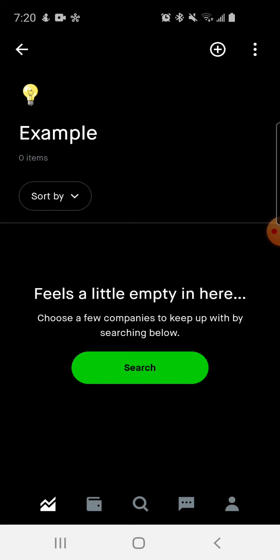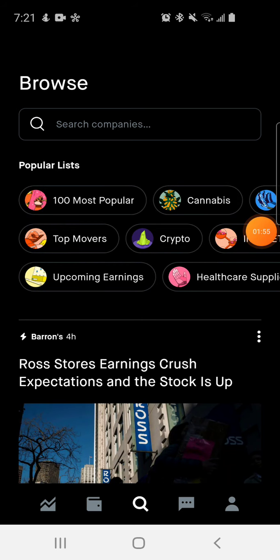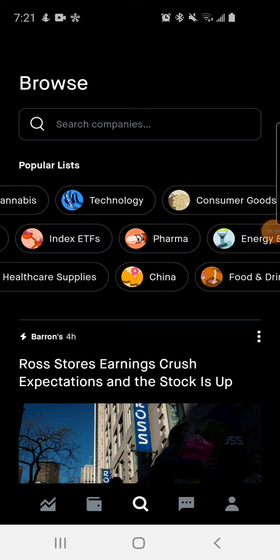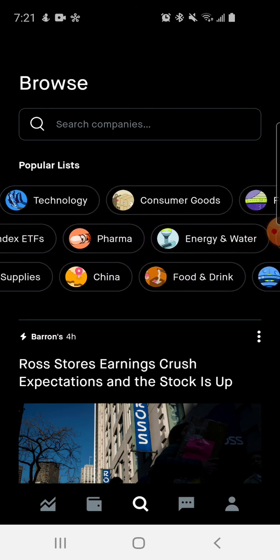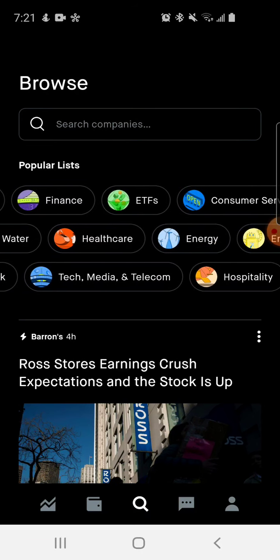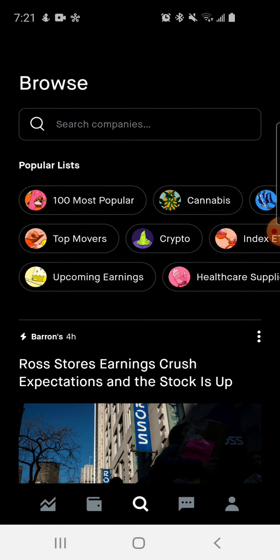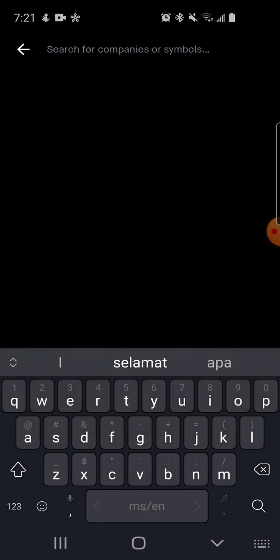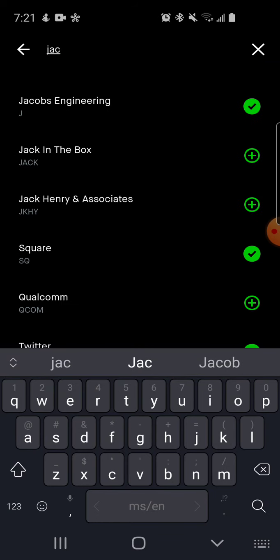So you can search here, or you can go to the middle and you hit the search button. It pulls up this. Once it pulls up the search, it actually shows you right here. You can swipe side to side a bunch of lists that they have already made if you're interested in any of those, or you can search one for yourself. Like one I know of is Jacobs Engineering right there. What do you know, it's already on my list. So let's do Jack in the Box.